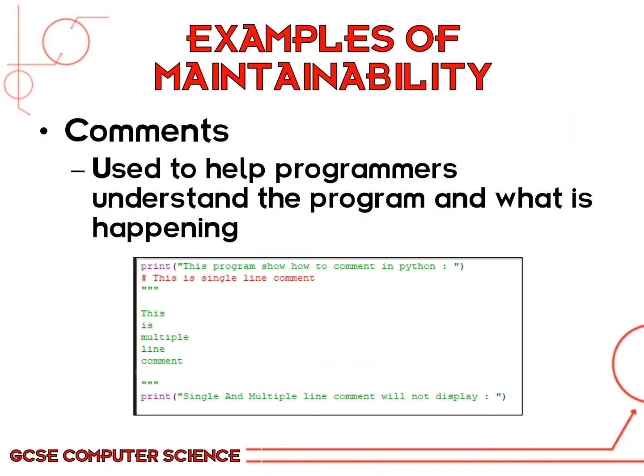Another example of maintainability is using comments, and this is probably the most important one for anybody collaborating on a project. So anytime you are working on something together as part of a team, it's really important that you understand what is going on in the program and why they might have done it. So 2 ways of doing comments. You can either have single line comments or multiple line comments.